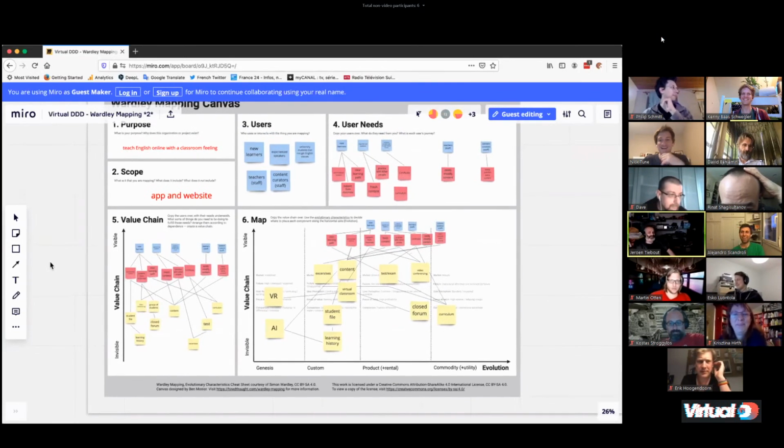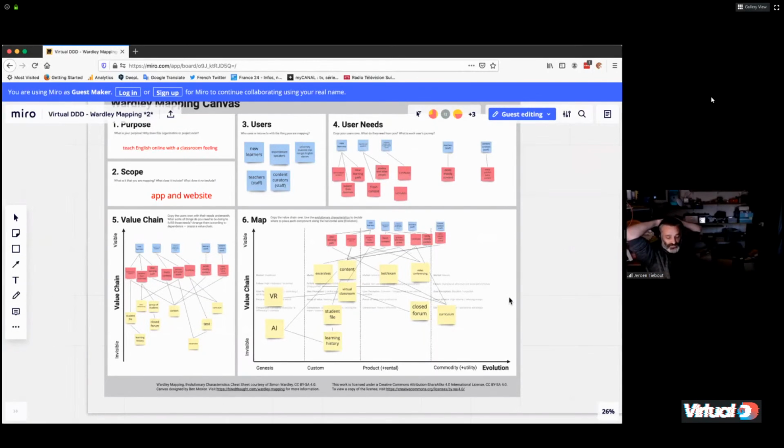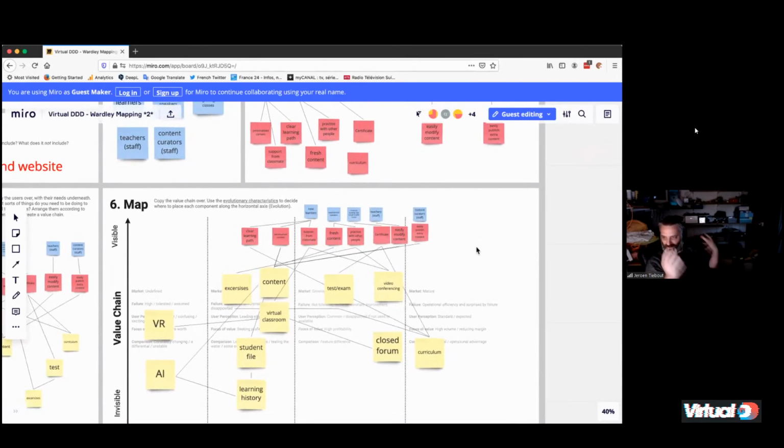Okay, let's go. So we did our exercise around an app and a website that teaches you English, but with a real classroom feeling. It was one of the participants that had some experience with it in the past. It's an app and a website that we're talking about, and we identified some users and user needs. The thing I liked about the previous one was you took a little sample of your users and their needs to work on the value chain. We took all of them with us, which made the exercise a little bit bigger. And this is what we ended up with.